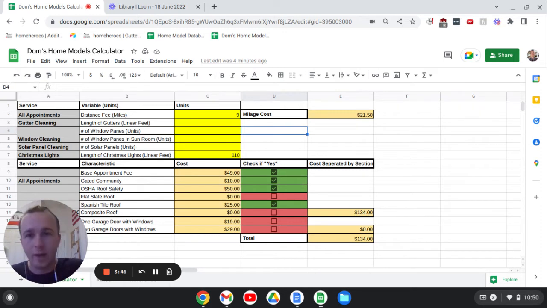Next, after making sure that the numbers are correct in cells C2 to C7, we have from cells D9 to I think D17, where we're making sure that all the appropriate checkboxes are checked. So make sure that the base appointment fee is always going to be checked. Make sure it's always checked. Don't ever uncheck it. Make sure the gated community fee is checked if that house is located in a gated community. So let's say in this case, we've identified it's in a gated community. So we're going to check that box accordingly.